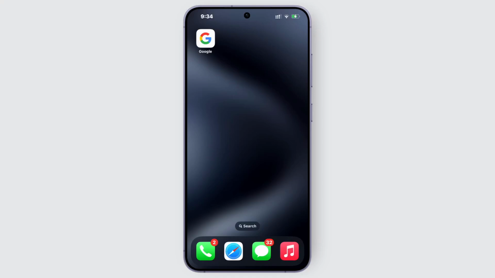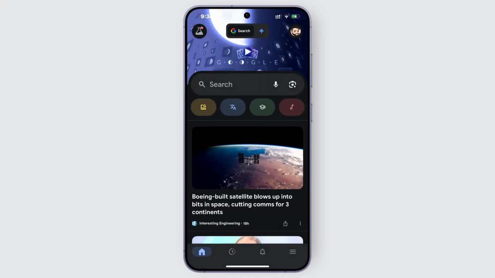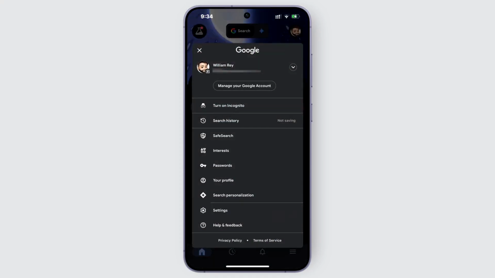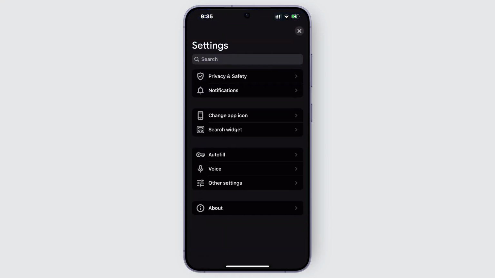First, let's open our Google app. Now at the top you'll see your profile icon. Tap on it. After this, down here you'll find settings. Again, tap on other settings.